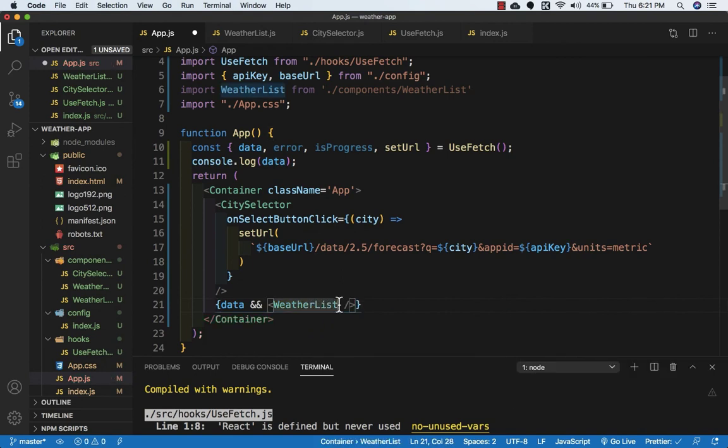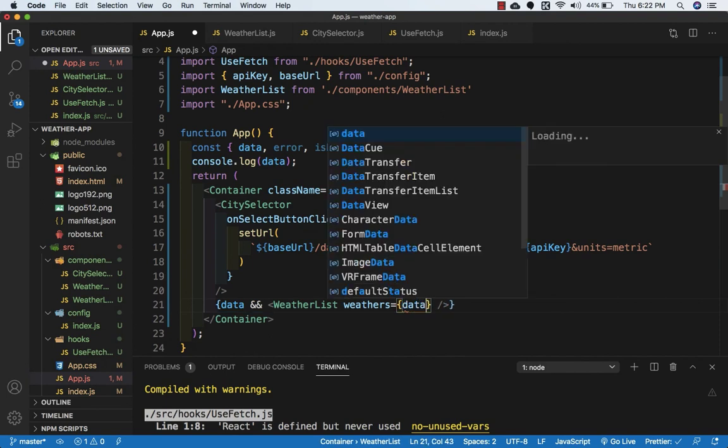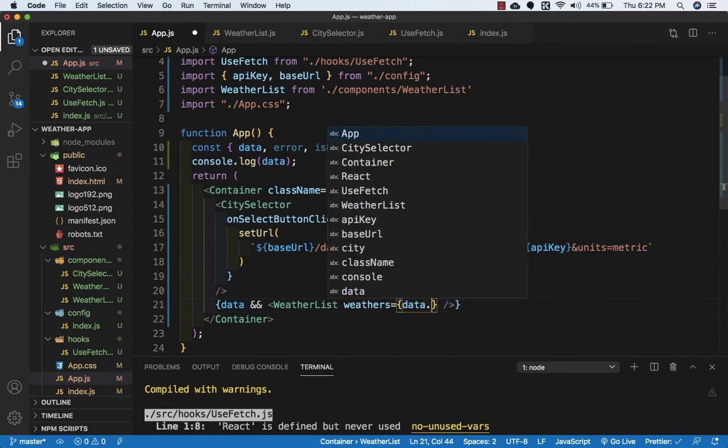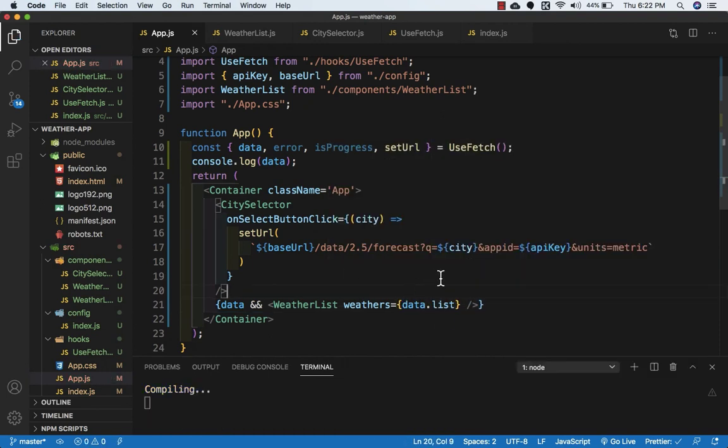And here we need to pass the prop, which is weather equals to. So how do we access the weather? Well, we can say that the list property contains that. So we can just say data dot list. Let's save this.